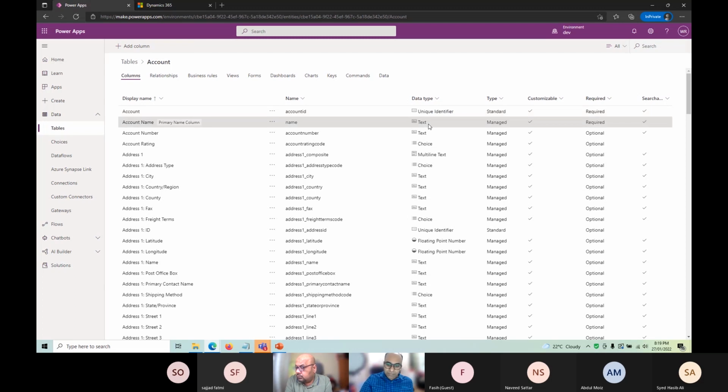Then another type of column is there, which we know as the primary name column. This will also be there. So whenever you create a table, there will be two fields automatically created. There are other fields also, but as far as uniqueness or usage, account ID will be the GUID, which is the primary key. Then we will have a text field, always a text field, as the primary name column. Why is this called the primary name column?